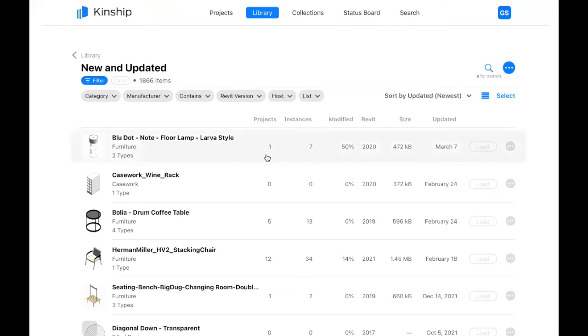So projects is telling you how many total projects each of these families has been loaded into. Then how many instances have been placed across those projects, and what percentage of those have been modified from the original version here in the library.